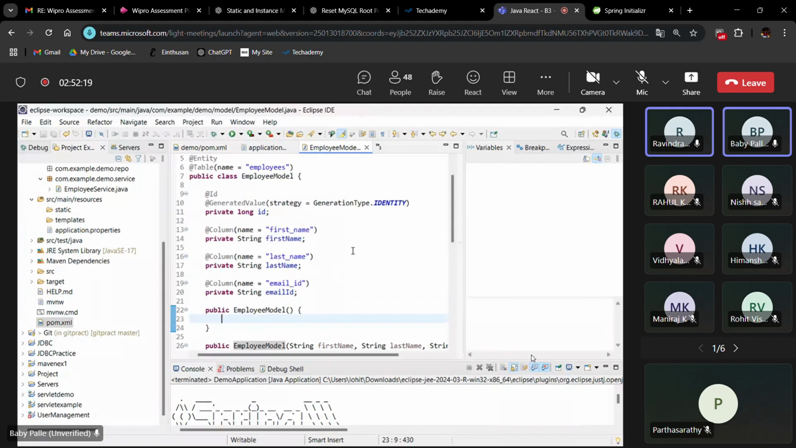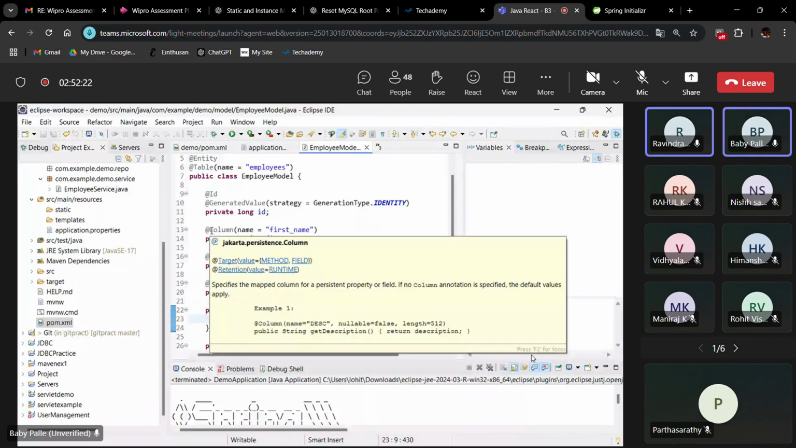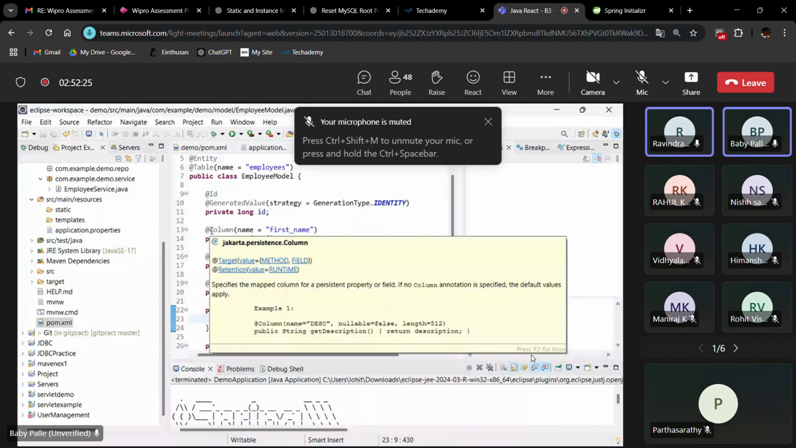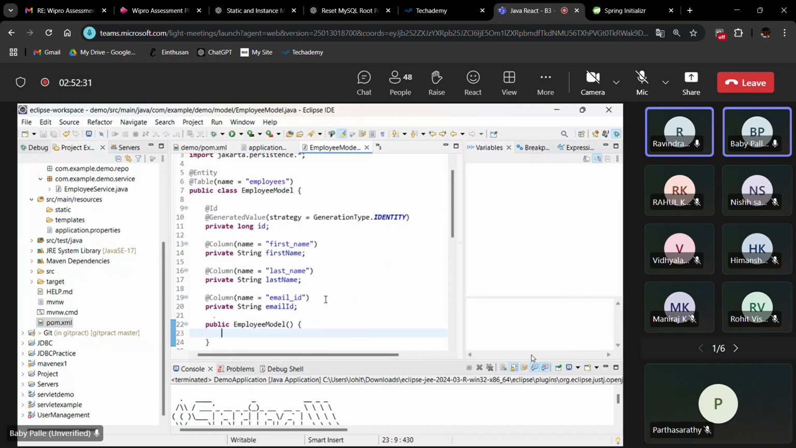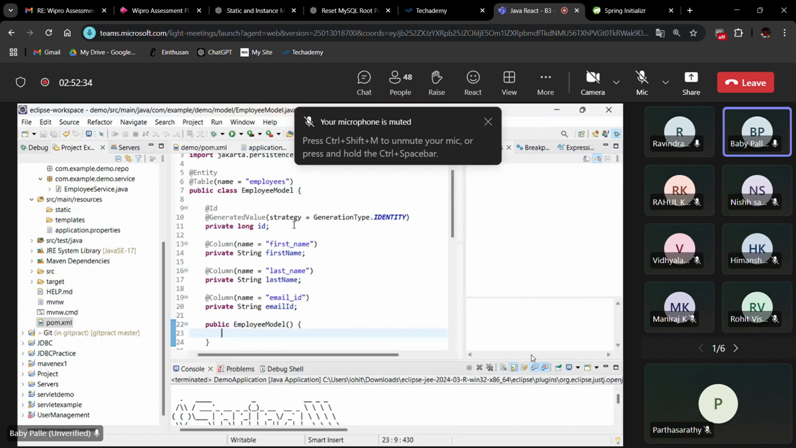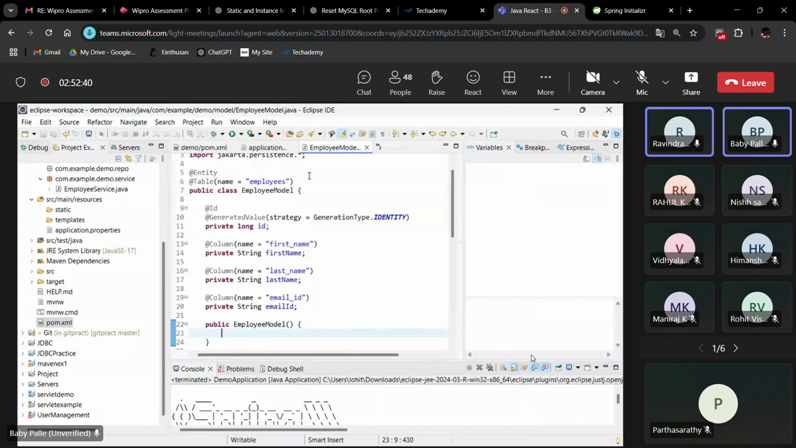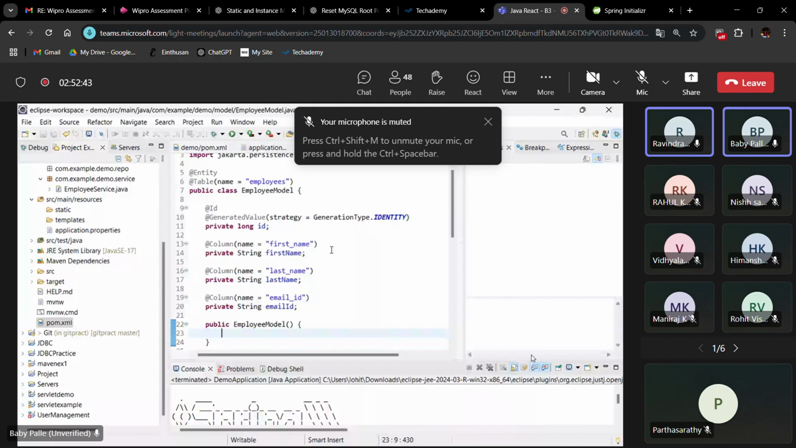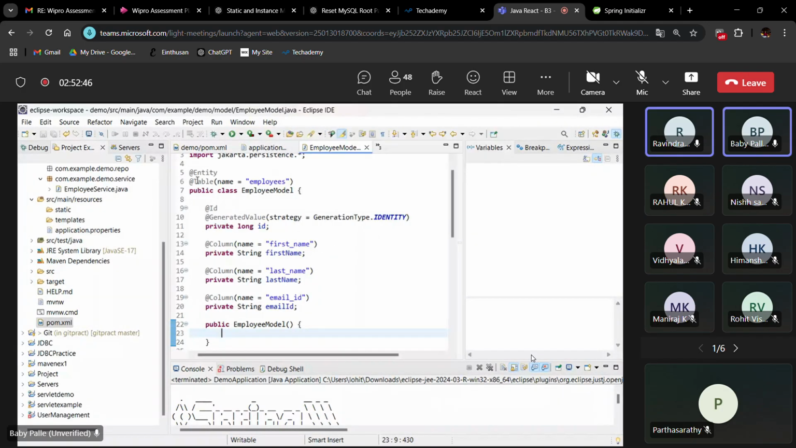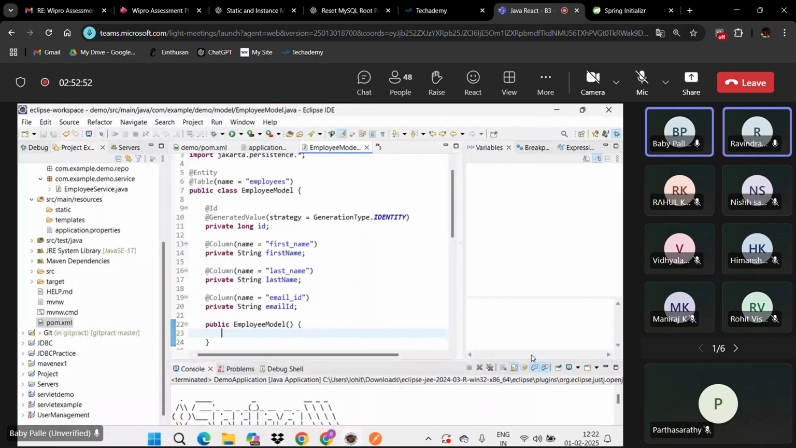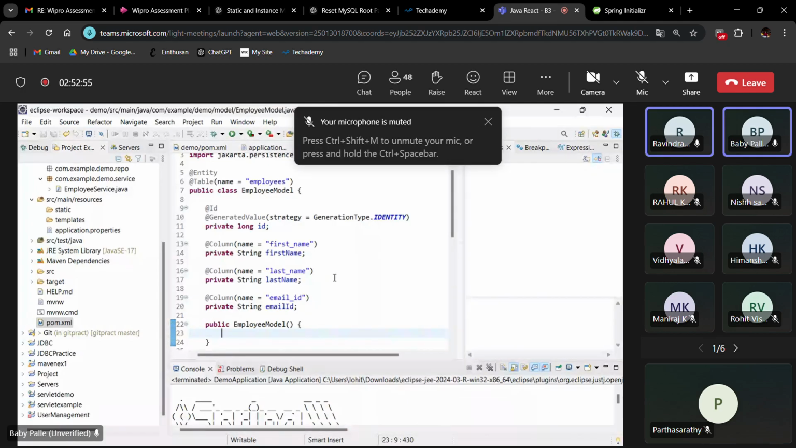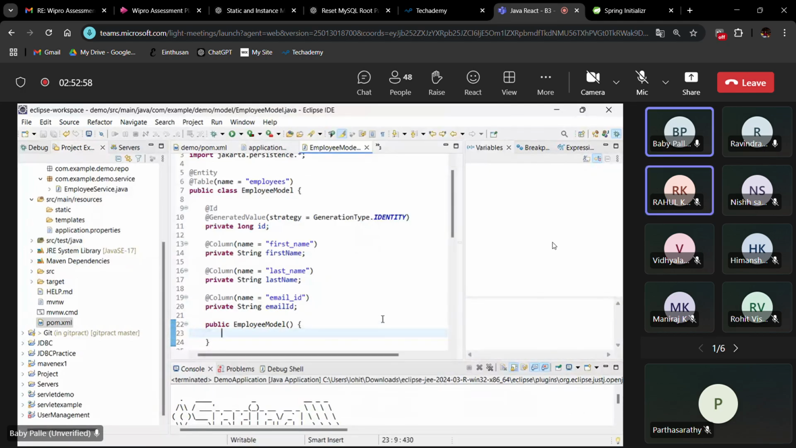So if you want to keep properties and columns the same, you can remove the column annotation. Are you getting it? Yes, sir. And also, if you want to keep the table name and class name the same, then you can remove the table annotation also. But make sure Entity is mandatory. Any doubts in this class?